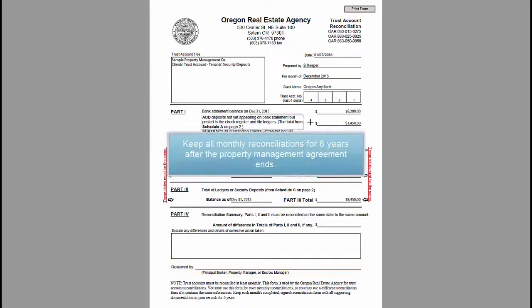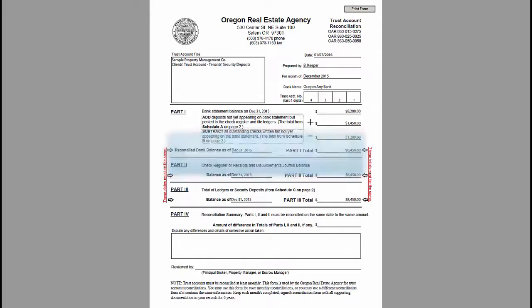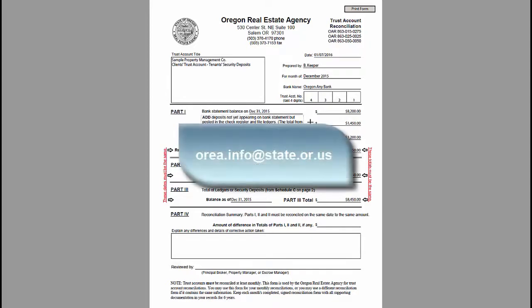Each monthly reconciliation and its supporting documents must be kept for 6 years after the end of the property management agreement for which the account was held. If you have any questions, please contact the agency at orea.info@state.or.us.